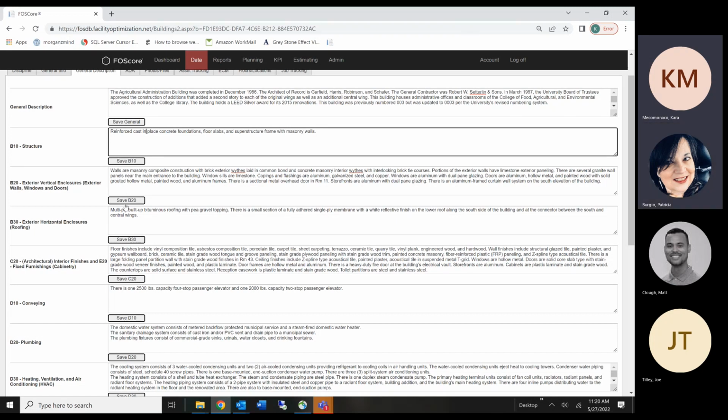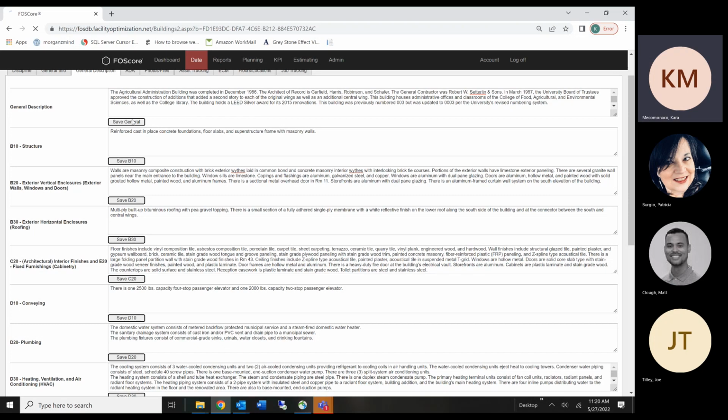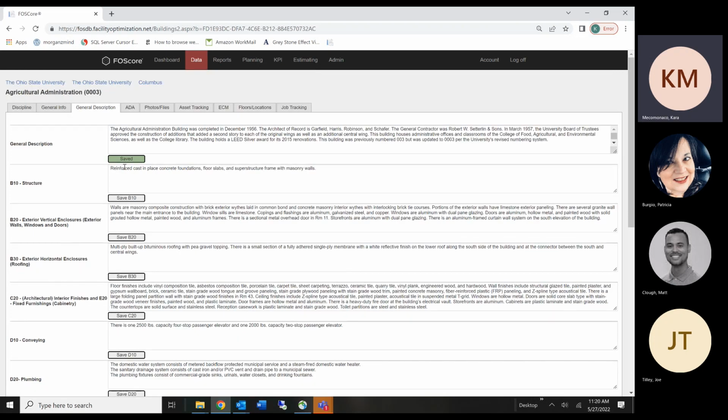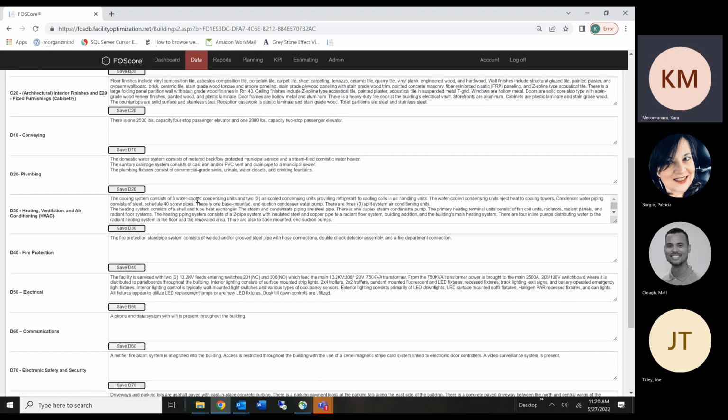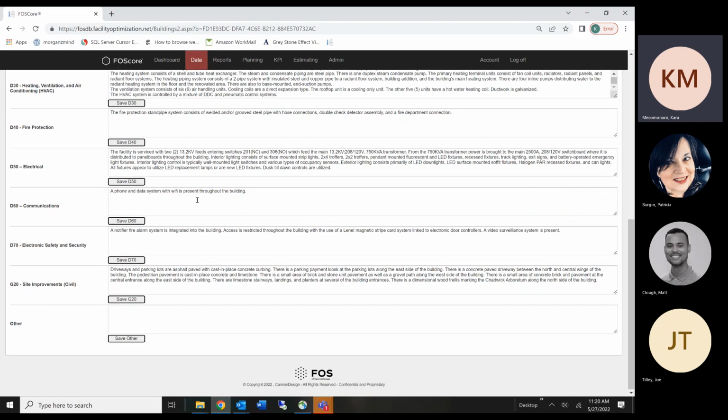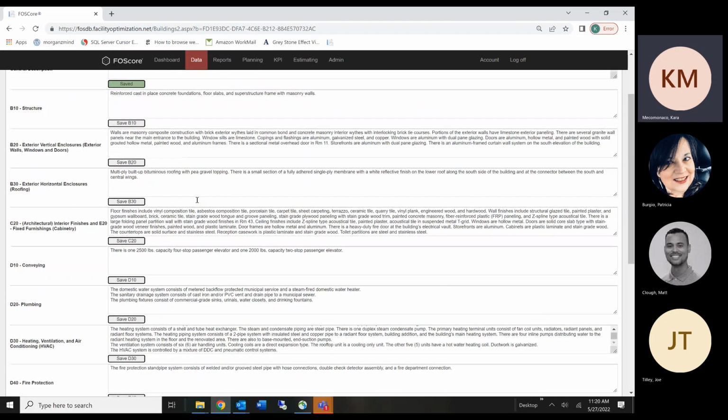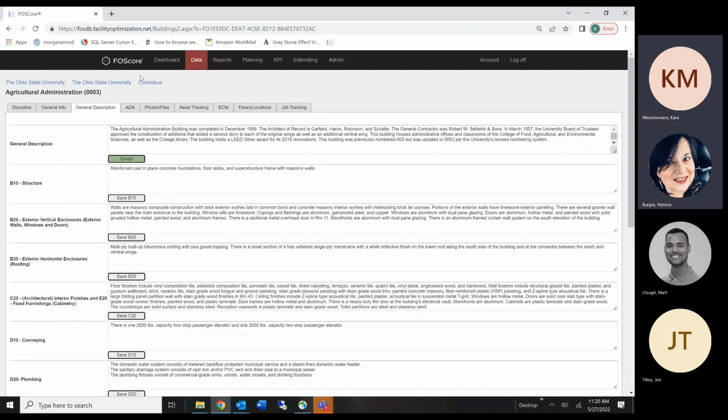So once you type in your little paragraph or a couple of sentences, you'll just click the save button under every single text box you fill out. So if I made any changes to general description, I'll click the save button and it will turn green and say saved. And then if you do not want to update anything, just navigate away from the page and nothing will be saved.